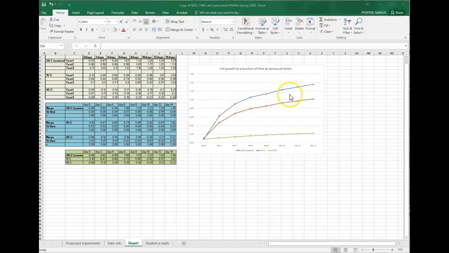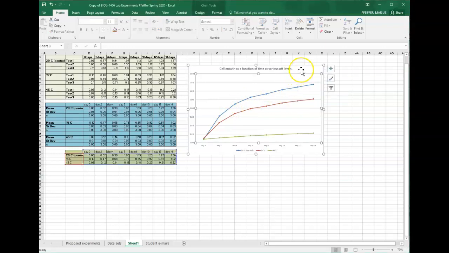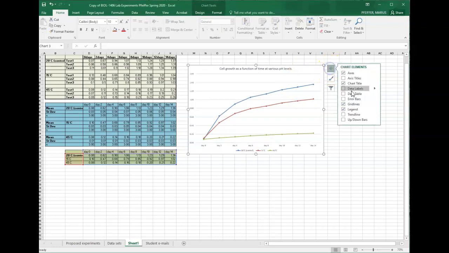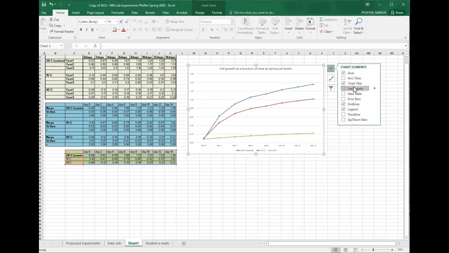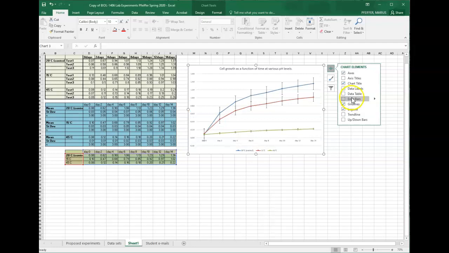All right, so there's a few different ways you can get at this, but if we click on the graph, just anywhere on the graph, we get these little symbols over here on the right. And what we want to do is click this, and we're going to add some other stuff to it. So it's already got some features here. Axis titles, we could get that taken care of in a minute. Okay. But what we want to concentrate on is error bars.